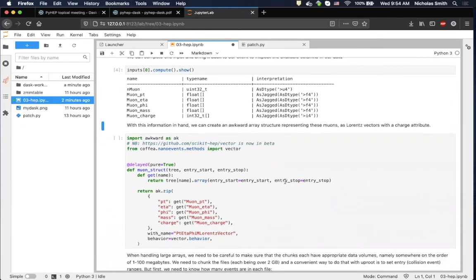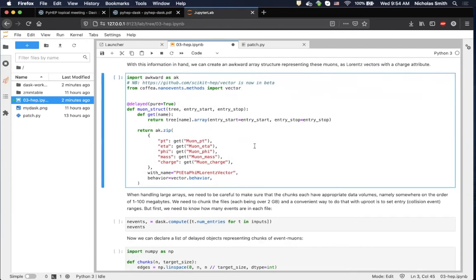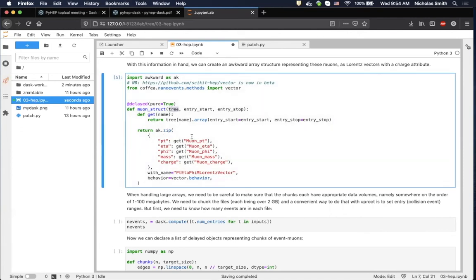So with this information in hand, we can start to create some awkward array structure representing these muons as Lorentz vectors with a charge. So here I'm using coffea NanoEvents vector, just because, well, vector is now in beta, but I haven't tried it and I'm not as familiar with it. But I think it's ready already for this kind of use if you want to start using the vector library. So what this delayed function is doing is basically taking the tree, which will itself be a delayed object, in some range of entries just to limit how much data we process at once, grabbing a few arrays from it, and building this awkward array.